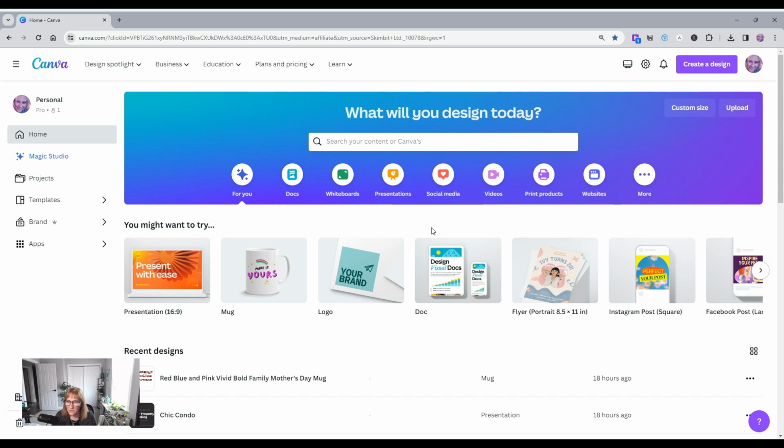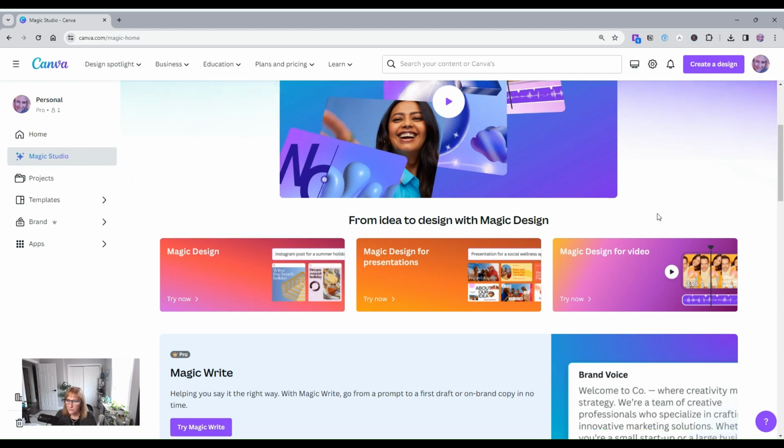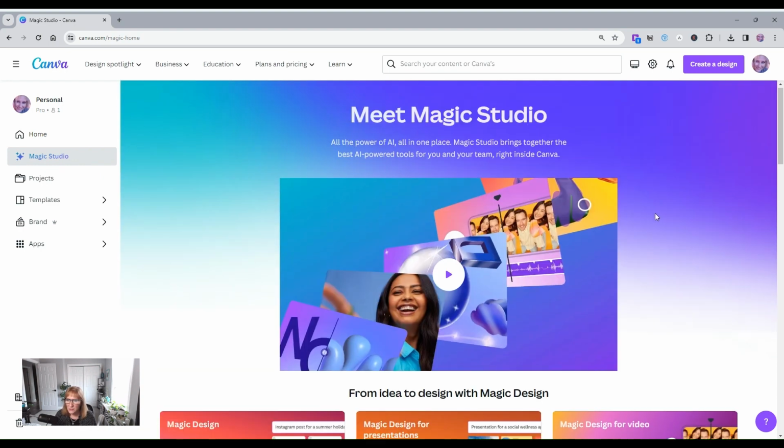In today's How To in Canva video series, we are going to create a presentation using the Magic Studio feature in Canva. So we're here on the home page, and we can either use the search bar here, or we can go to Magic Studio, which I'm going to click on, because there are a couple of things I wanted to talk about here on this page.